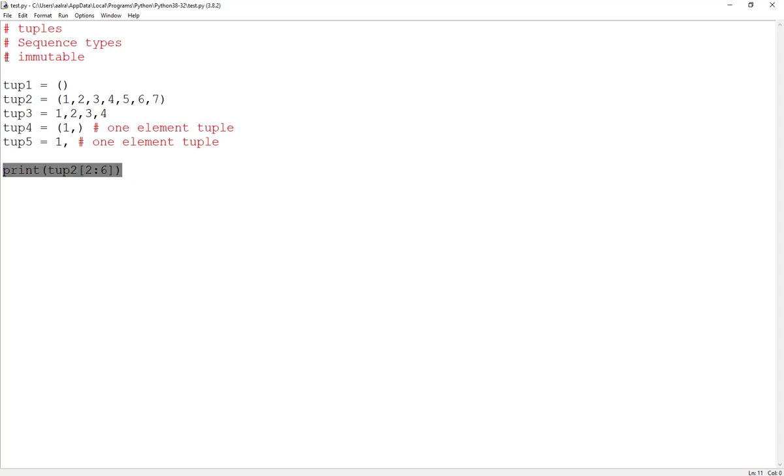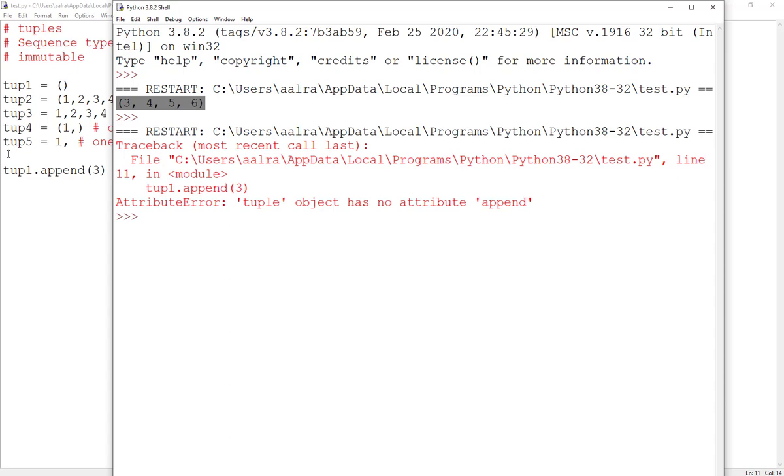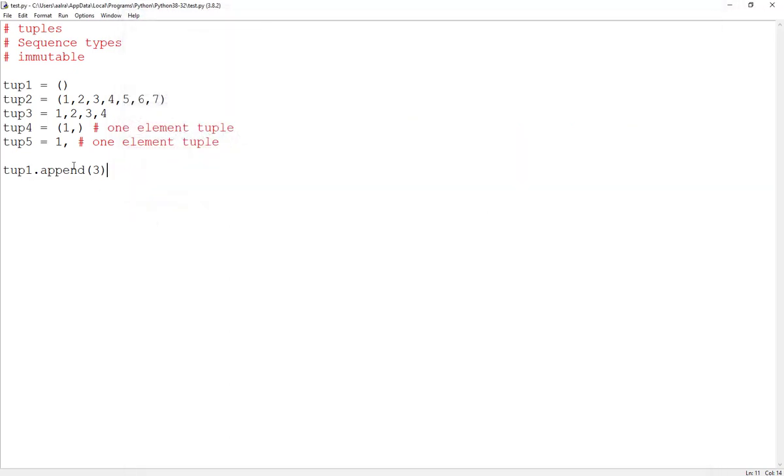Now, as we said, tuples are immutable, which means they do not support modification. So I cannot come and say tuple1.append and give it a value. As you can see here, you're going to have a syntax error because the tuple object has no attribute append. There is no append function, as well as there is no insert function.